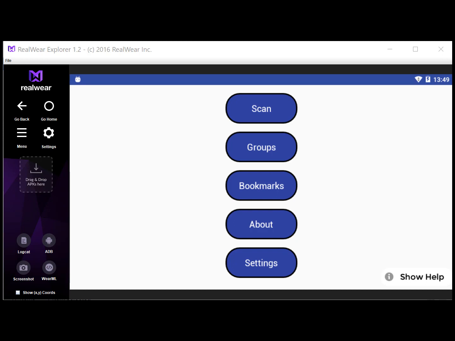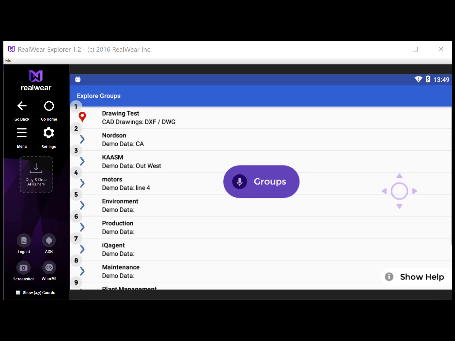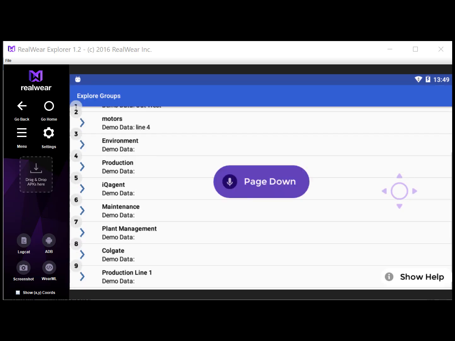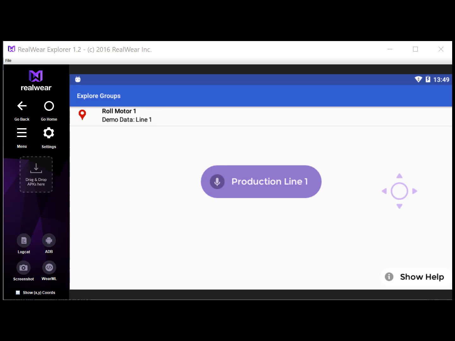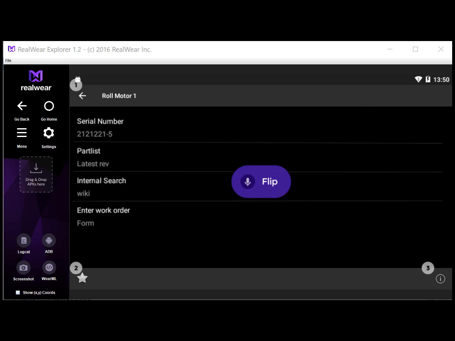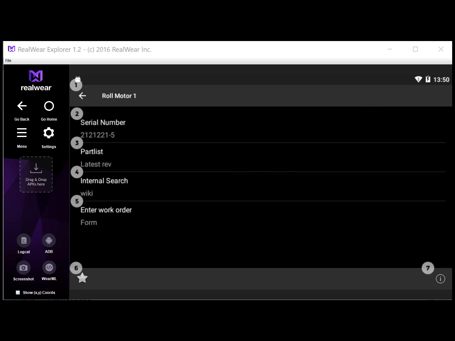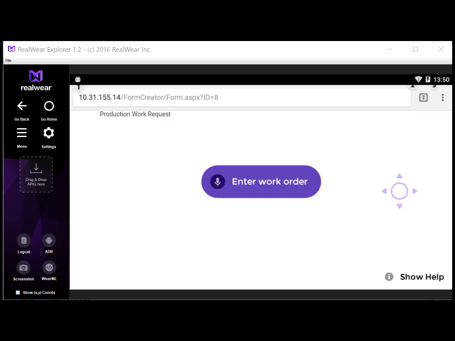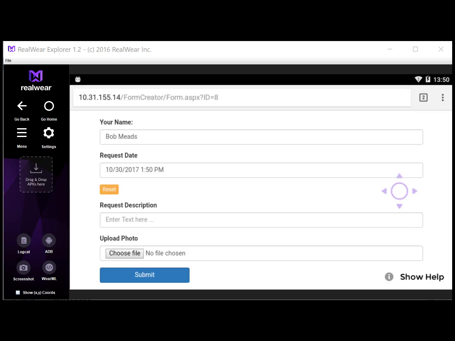The dictation feature is pretty handy when you need to fill out forms. So I'll show you that. Groups, page down, production line 1, roll motor 1, flip. So on this POI, we have a form, enter work order. So here is our work order form. Show help.